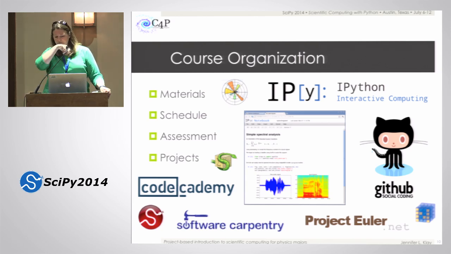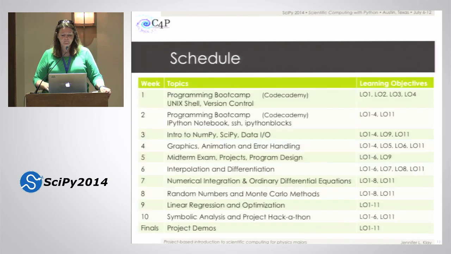And so right now, I'll tell you a little bit about how the course was structured and then discuss some of the projects. So our schedule, we had 10 weeks because we're on the quarter system, and final exam we used for project demonstrations. And I've tried to put together a schedule and identify where each of the learning objectives for the course were being met by the different materials that we were working with.